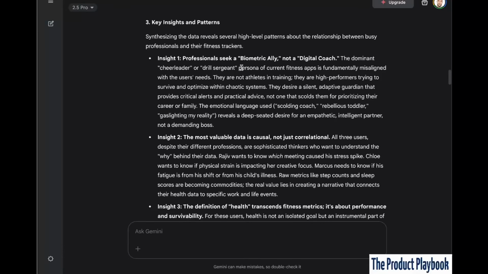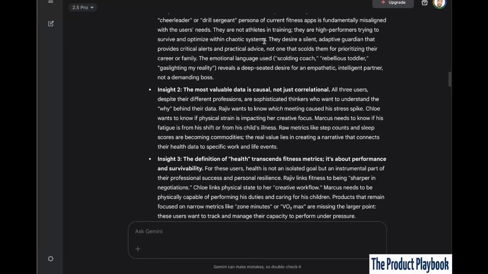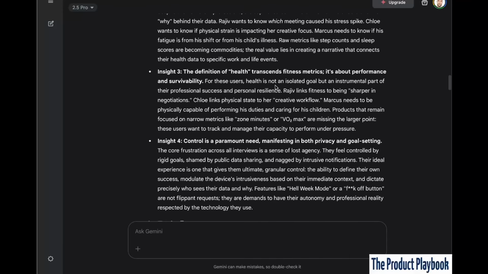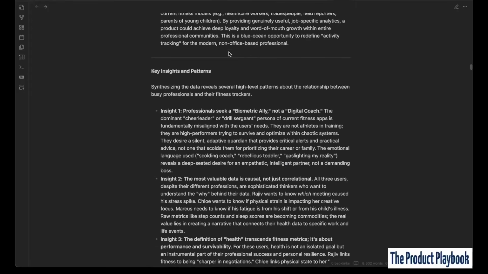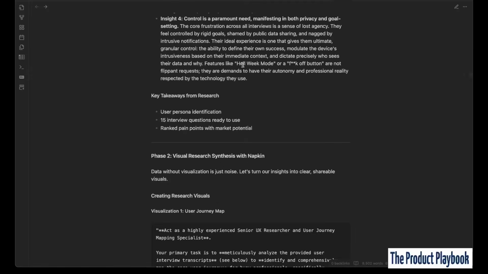So professionals seek a biometric ally, not a digital coach. The most valuable data is causal, not correlational. The definition of health transcends fitness metrics. It's about performance and survivability. And control is a paramount need manifesting in both privacy and goal setting. So I got all of that from that prompt, right? And so that's that same content here.